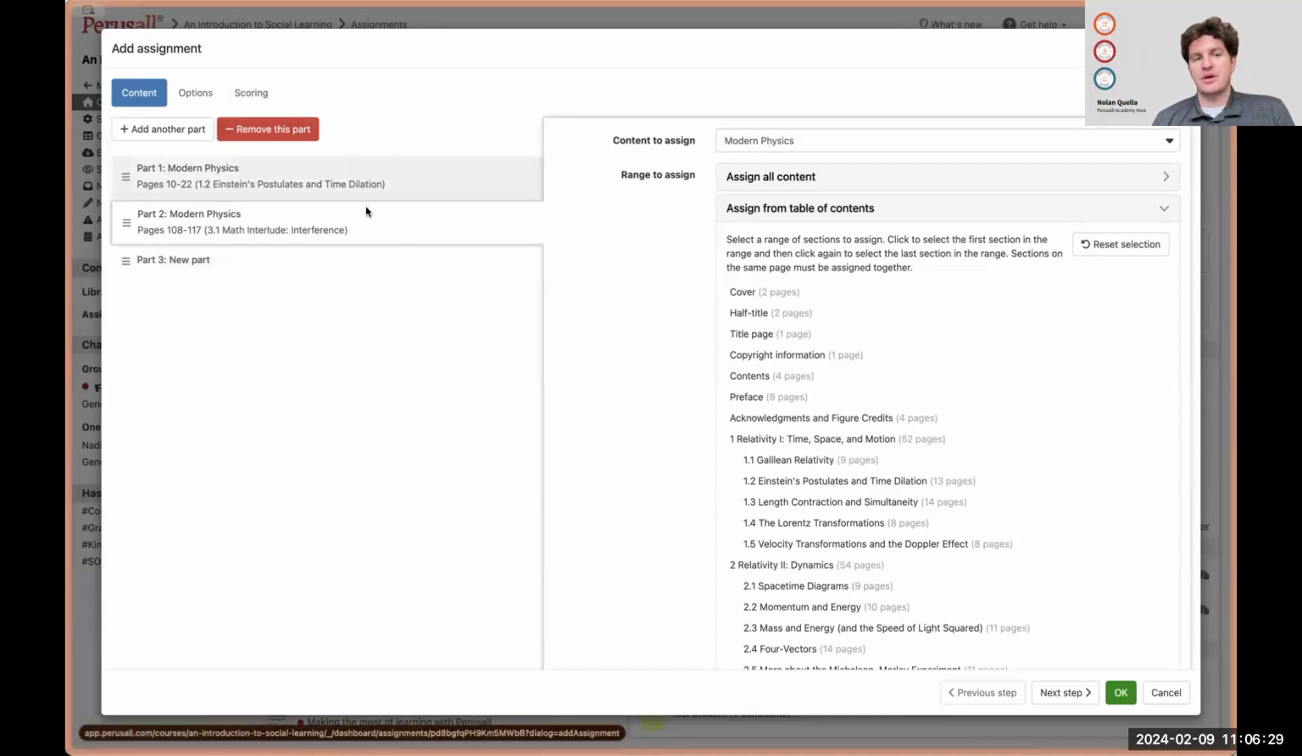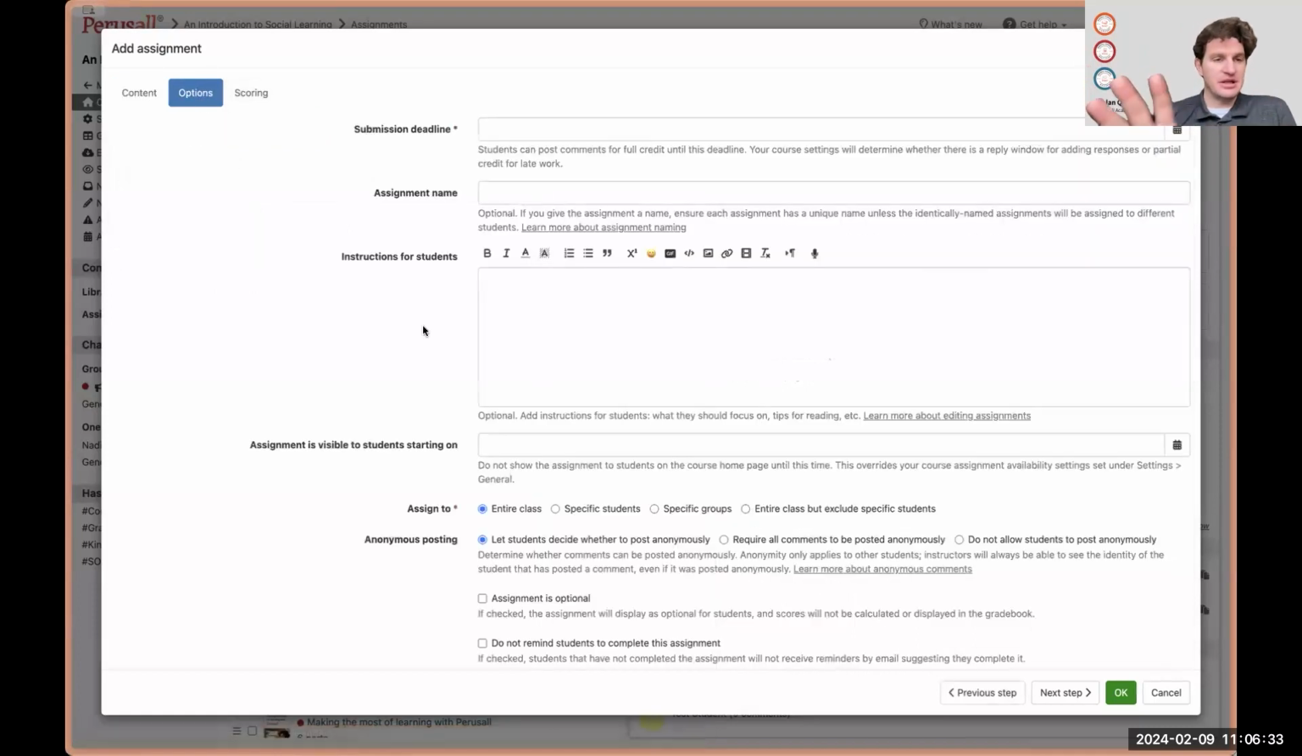Now, with these multi-part assignments, when you come to the options tab, everything's going to be the same, no matter how many parts you assign. But the options tab is where you're going to want to expand on things a little bit for your students. Typically with multi-part assignments, you'll want to use the instructions for students to remind them that this is a 3-part assignment, 4-part assignment, whatever it may be, and give direction on particular areas of interest to focus on. That's usually a standard for multi-part assignments.